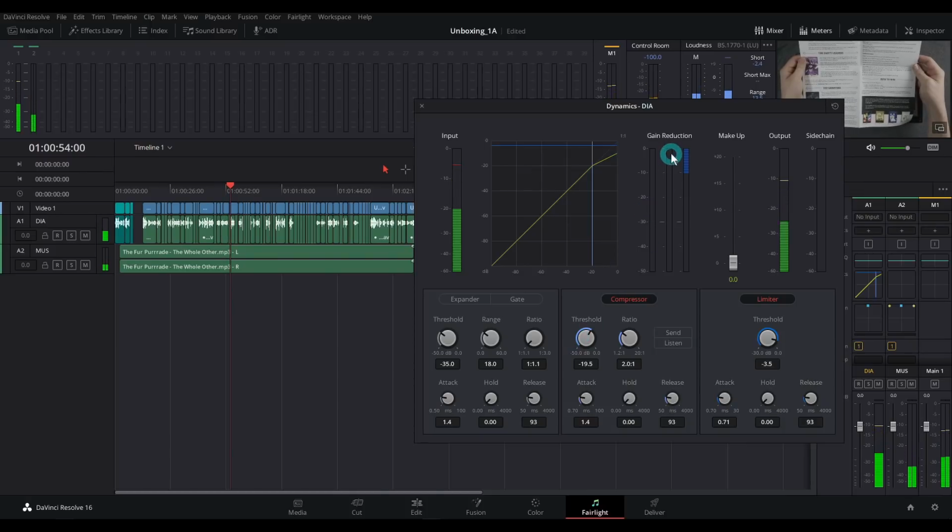Okay, so this is pushing down a little bit when it's like medium volume. When it's quiet, it's not pushing down at all. And when it's loud, it's pushing down a lot. And that's the sweet spot.